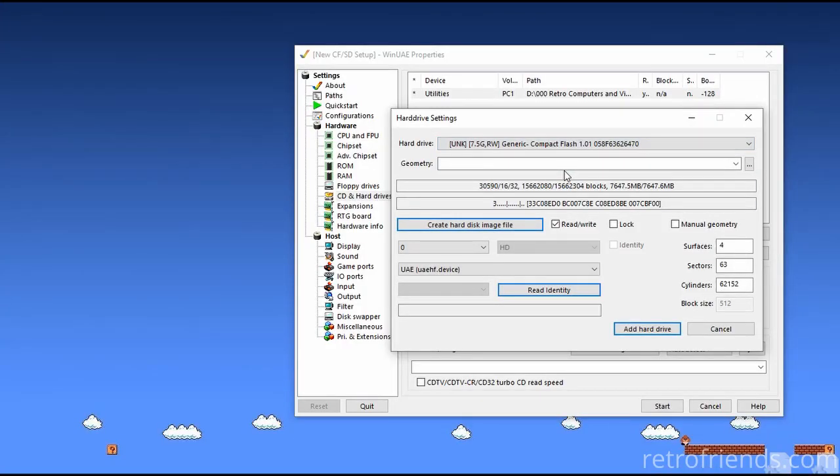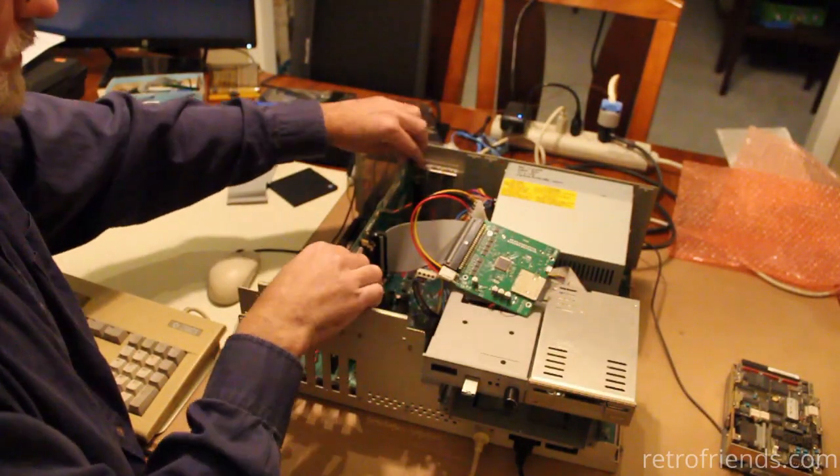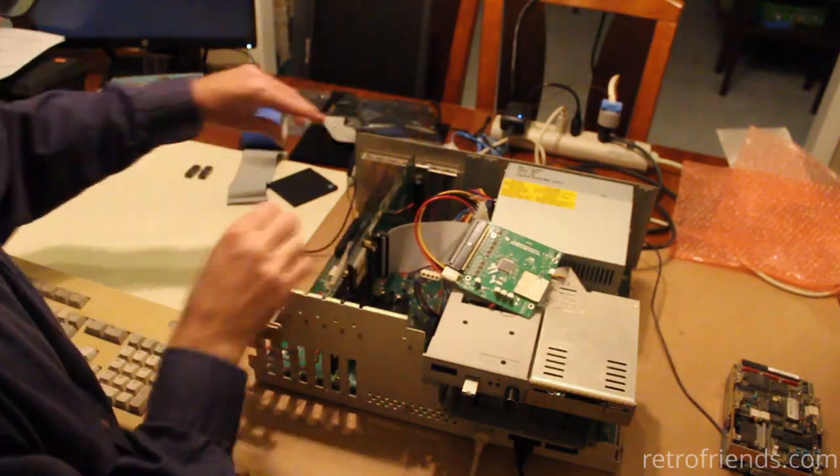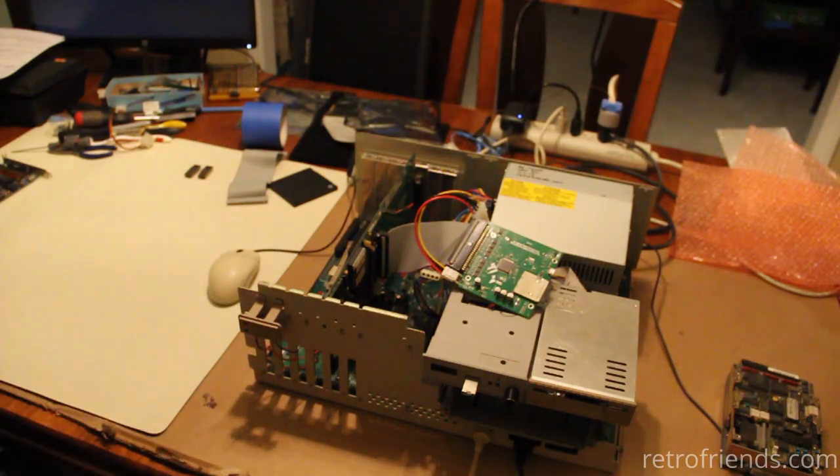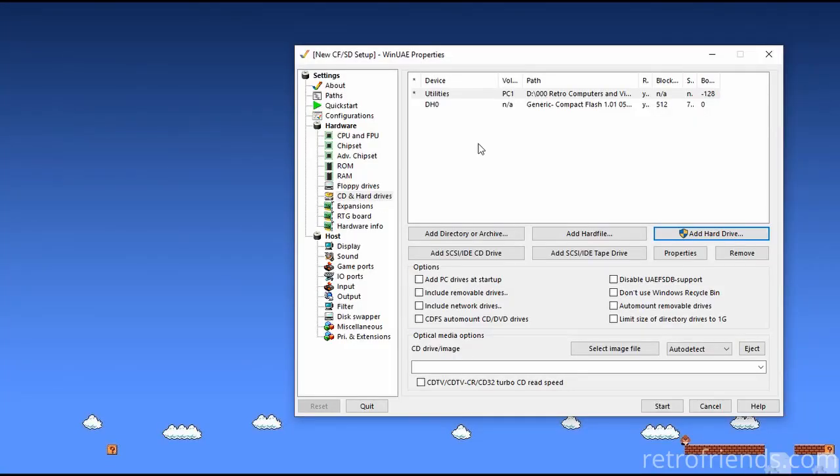Using a Windows PC, you set up the drive and install everything you want, then simply take the drive and put it into your Amiga and you are ready to go. And from then on, you can move the drive back to your PC at any time for more file management in the future.